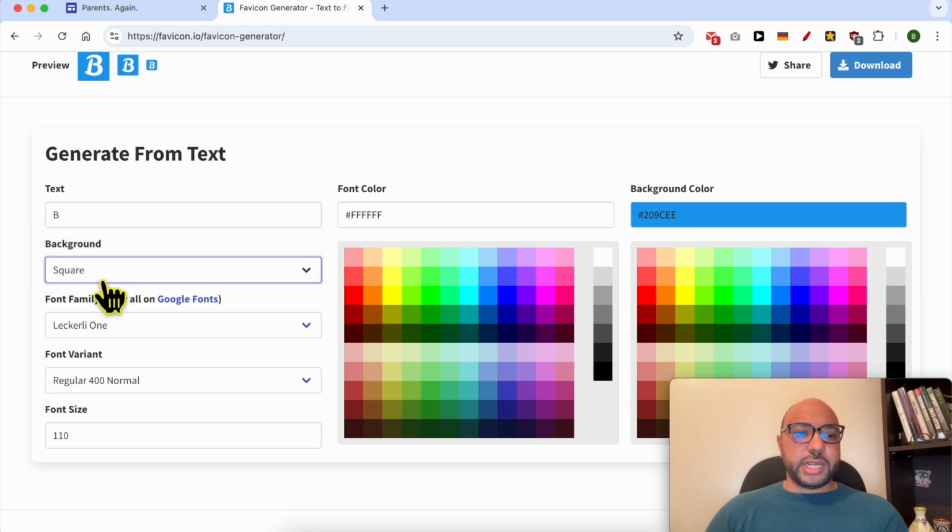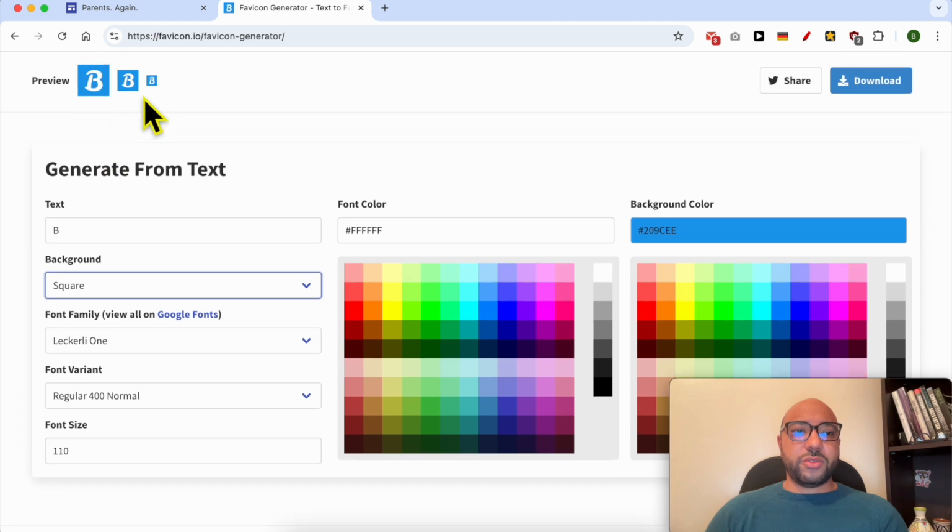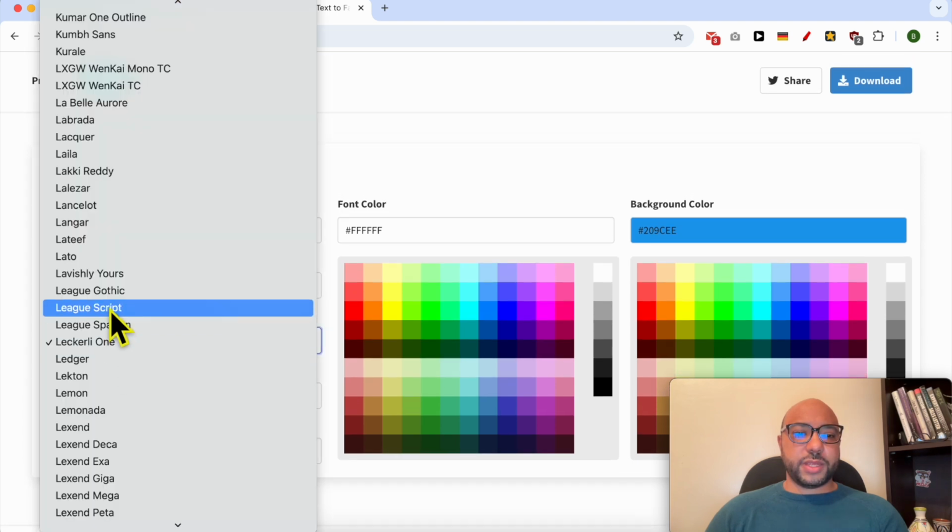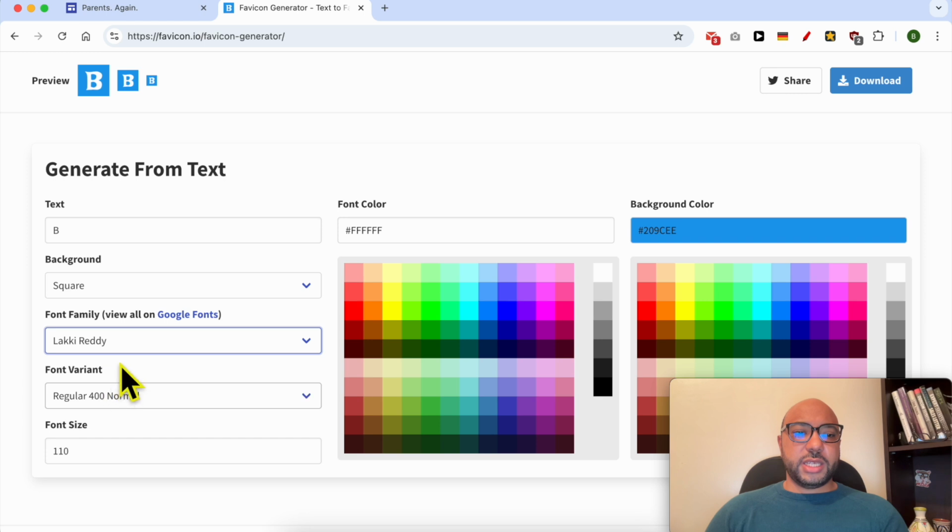You can select between a circle, a square, or a rounded, and instantly you can preview your icon here. You can also edit the font family, the variant, and also the size. Let's create a rounded one.